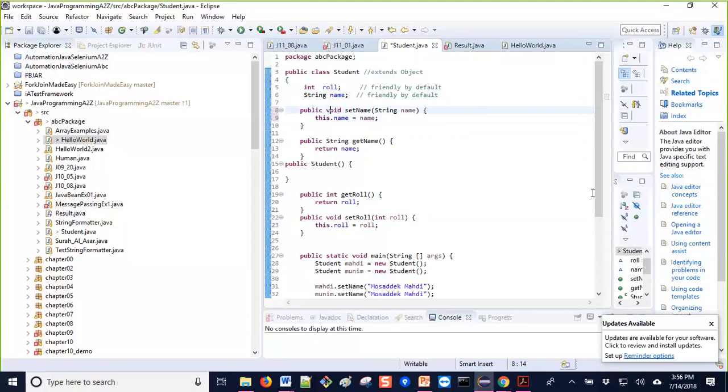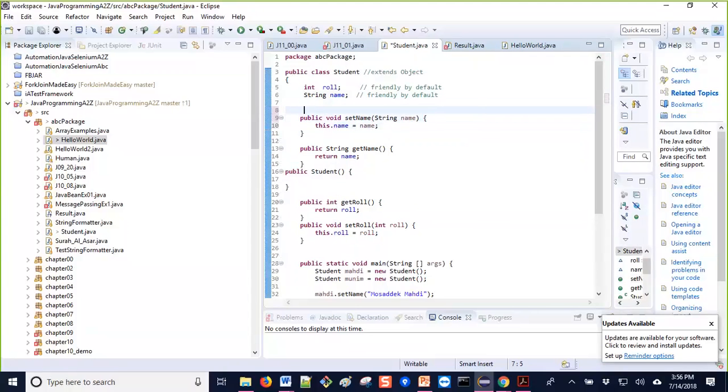Okay, now what is this type? Void. Void is the return type. Every method has a return type. A method is a function, right? What does a function do? It does something. So what happens when someone does something? If you ask someone to do something, what do you expect from him? You expect a result. Okay, anything else?